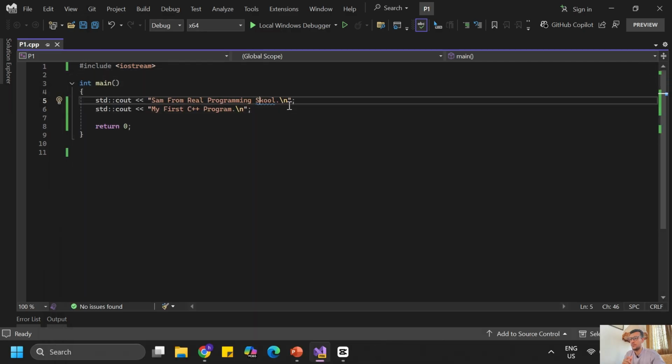All right, if I forget this semicolon, as we said, it will give us a syntax error. Let us try.